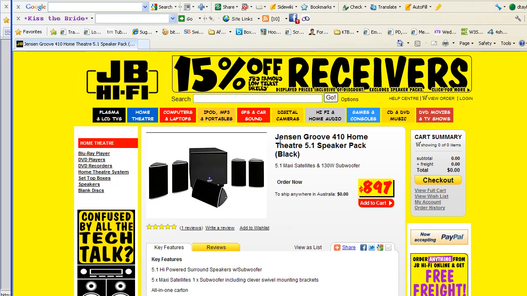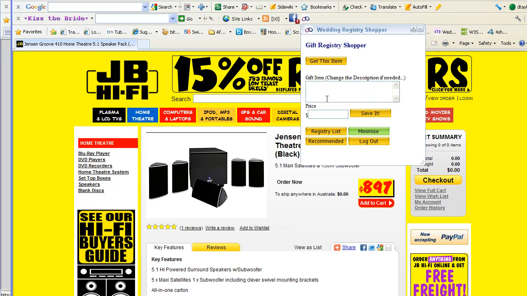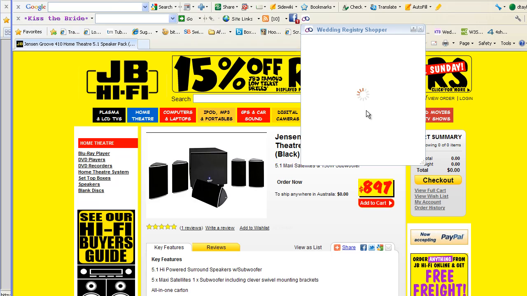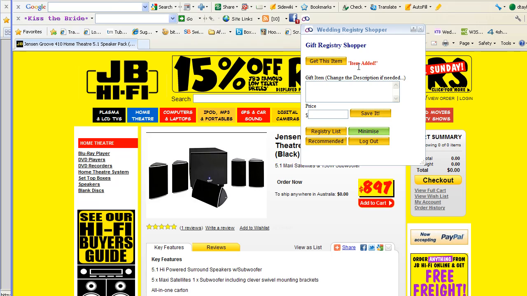So here it is here. So let's have a look at this home theatre system. So now what I want to do, I want to click my little shopping icon and I want to click get this item. Now you'll notice that in here straight away the item will go into this little box here. Now sometimes it might look a bit strange or a bit weird. You just need to tidy that up with something that's more applicable to the thing. So then now what we need to do is find the price, $897. So we go $897 and then save it. When it's saved, you'll get a little message that comes back and say that the item's been saved or the item's added.